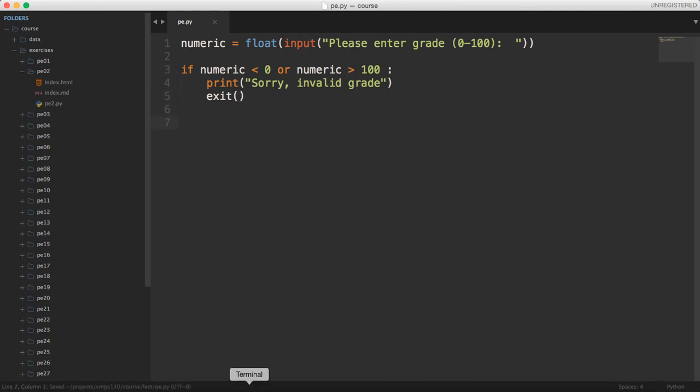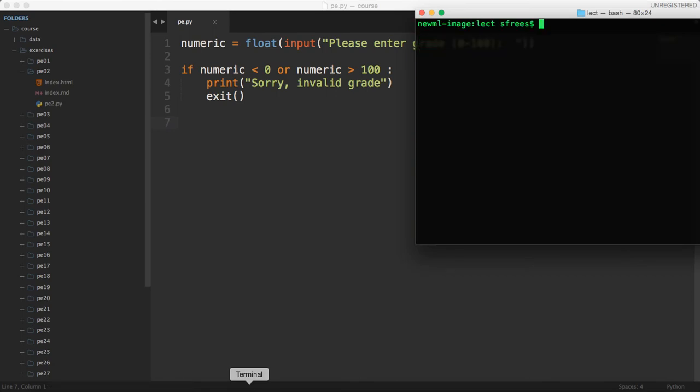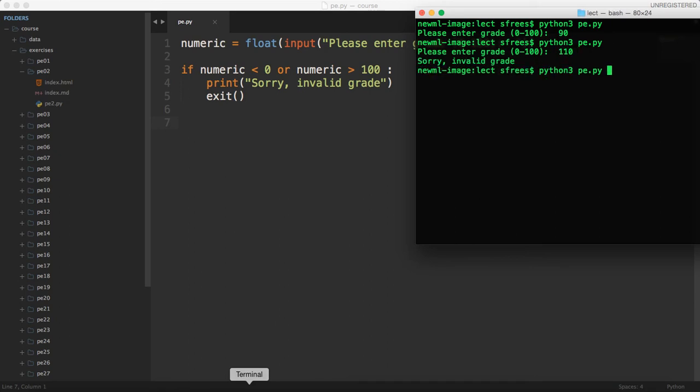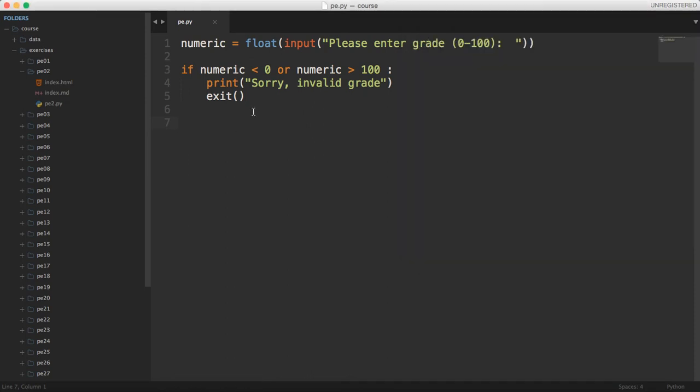All right, so let's just run this. And if I type in 90, I won't get any output. But if I type in 110, and if I type in -6, I'll get an invalid grade. Okay, so far so good. So to be able to print out the letter grade, clearly we're going to use some if conditions. So let's start by just saying if numeric is greater than or equal to 90, print you got an A.